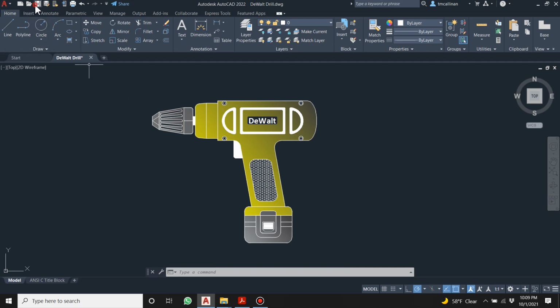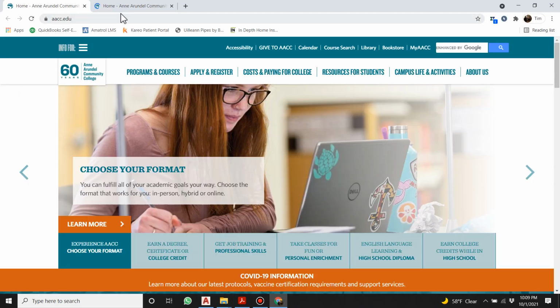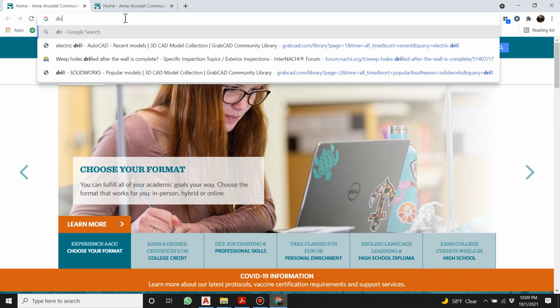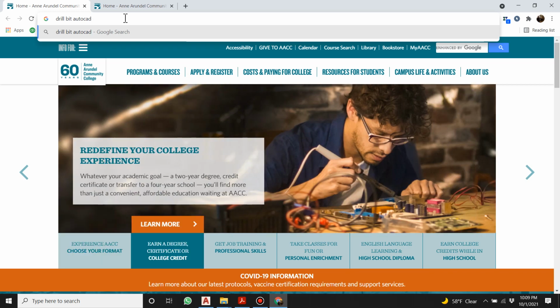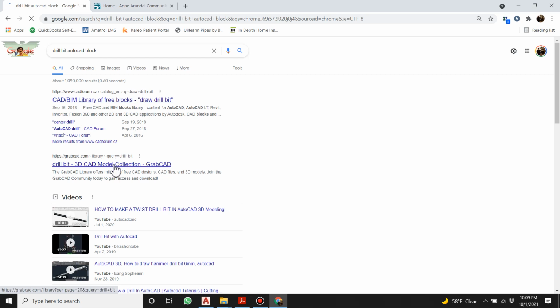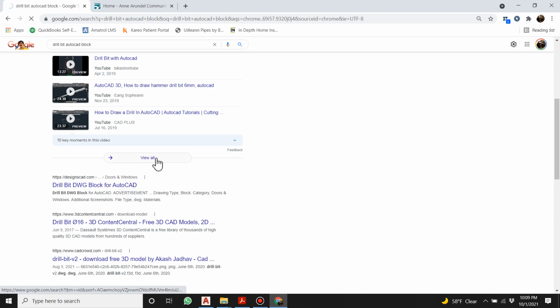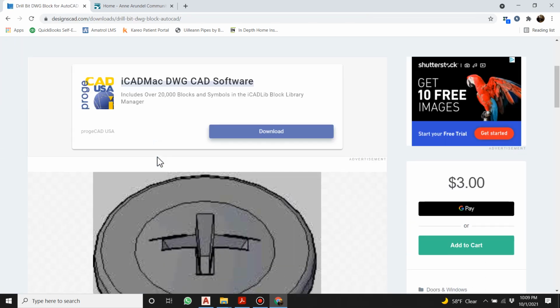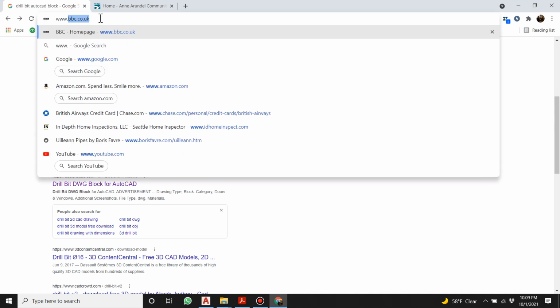We need a drill bit. So how are we going to get a drill bit? I don't want to draw that. Drill bit, AutoCAD block. Oh, we're going to have to pay for this. Hard. Let's have a look at something. This will be too easy.